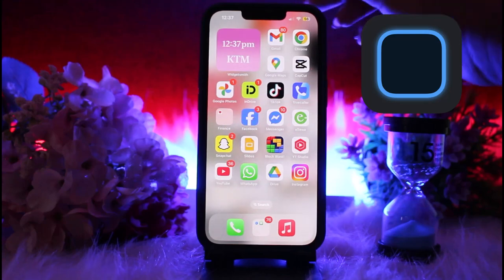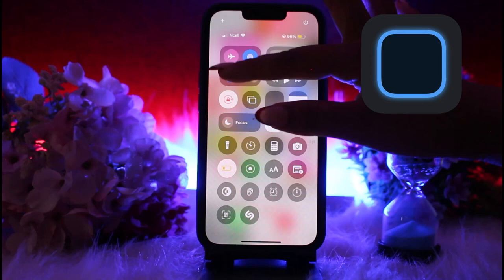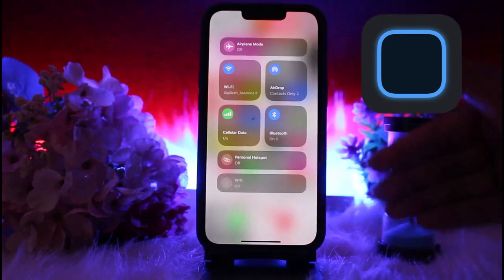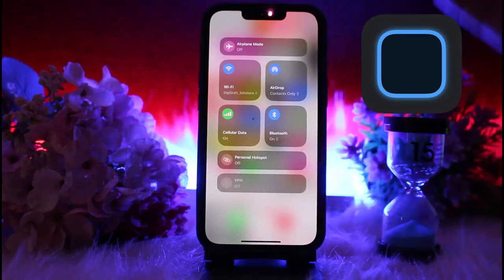The other option is you need to make sure that your internet connection is properly connected to your device so that you won't face any kind of internet issues while using the Widgetsmith app. So make sure your internet connection is very high and stable.